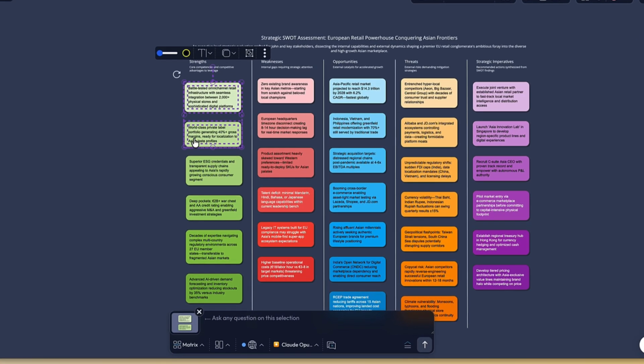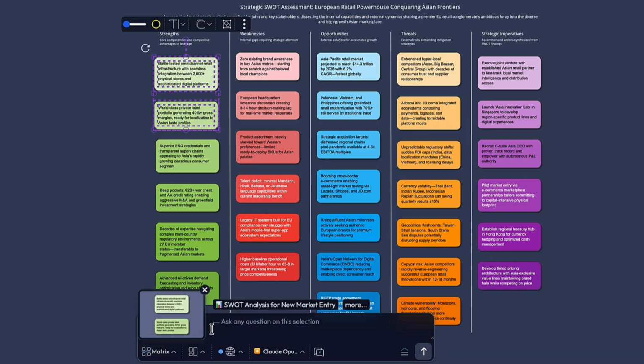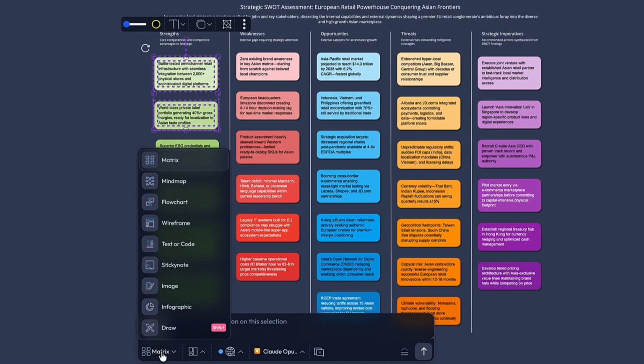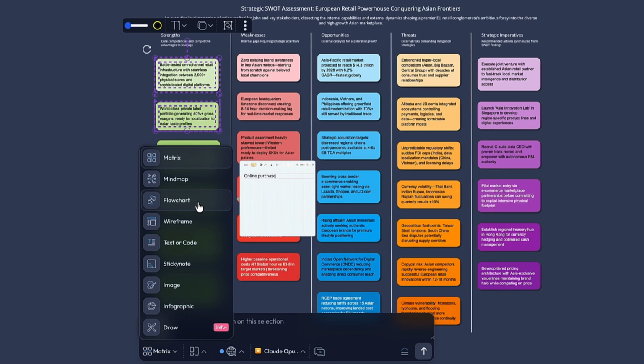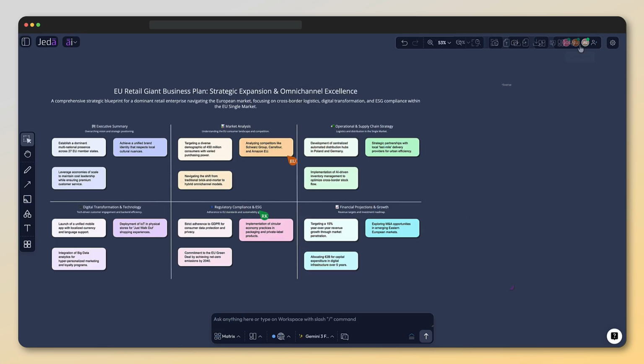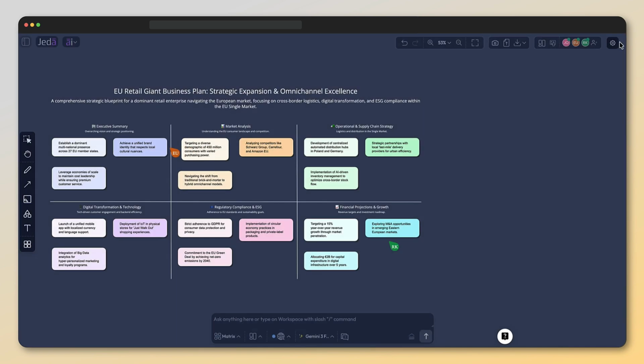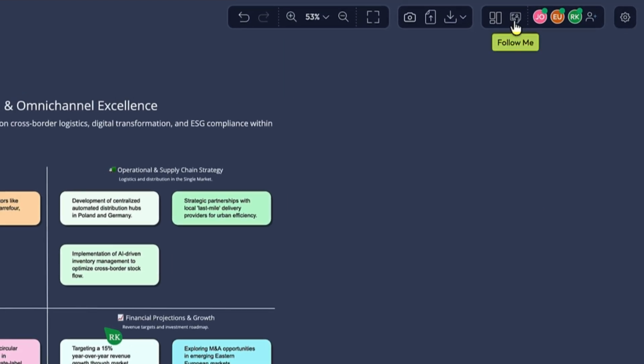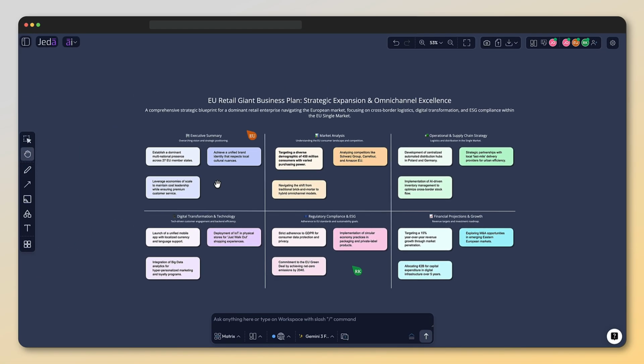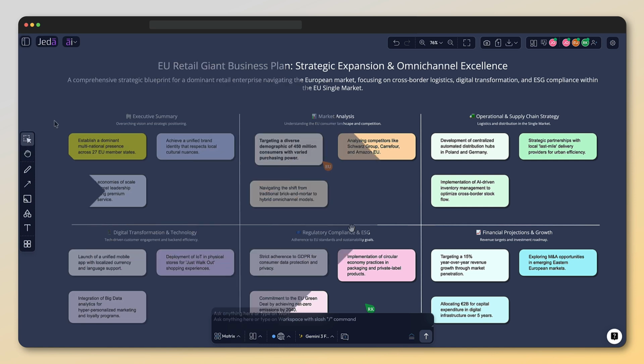Select segments of the matrix, use the prompt bar to dive deeper, and create related visual outputs in context to the project. At the top right, you can add other participants and collaborate with a whole team to brainstorm, build ideas, and make concrete visual strategies. When multiple users are on your workspace, you may use the Follow Me option to present your ideas.